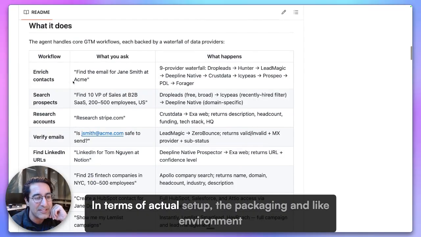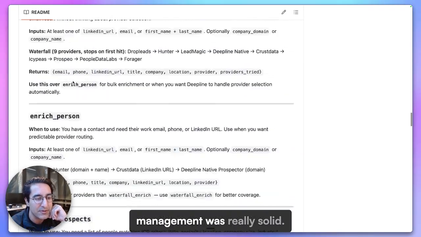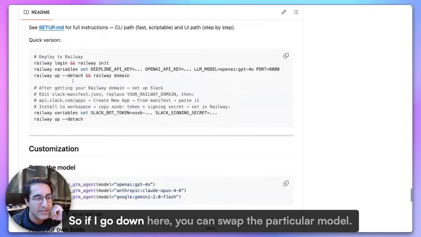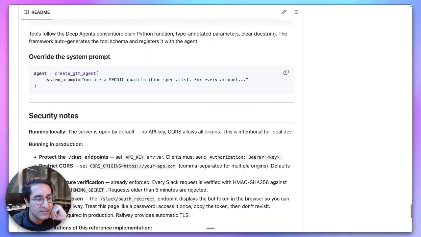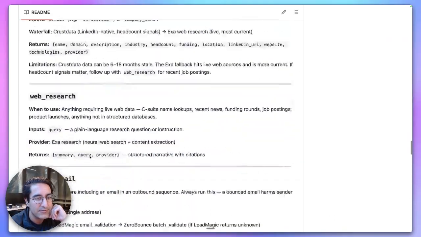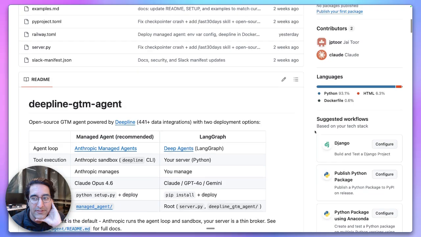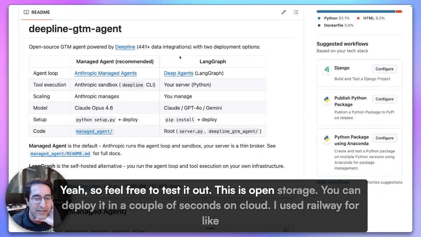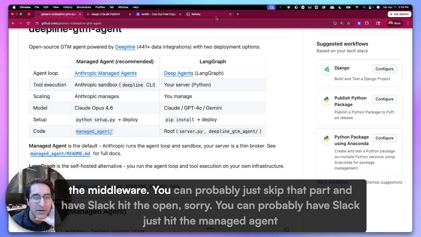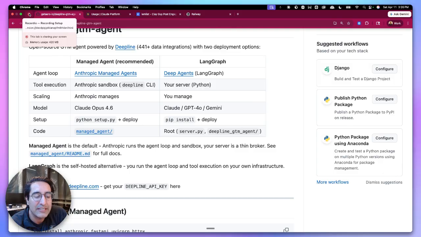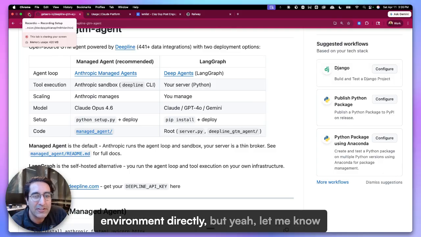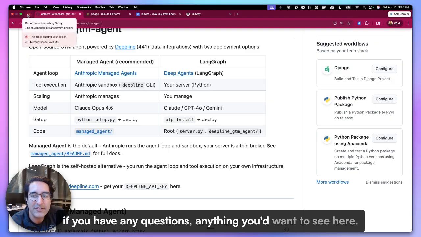In terms of actual setup, the packaging and environment management was really solid. So if I go down here, you can swap the particular model. Yeah, so feel free to test it out. This is open source. You can deploy it in a couple seconds. I use Railway for the middleware. You can probably just skip that part and have Slack hit the managed agent environment directly. Let me know if you have any questions, anything you'd want to see here.